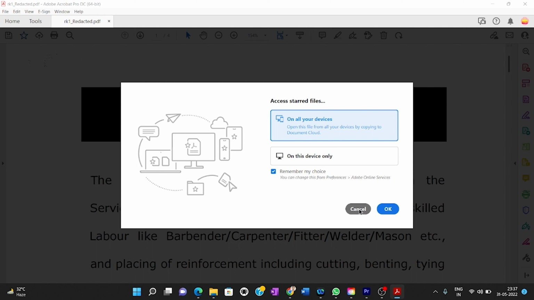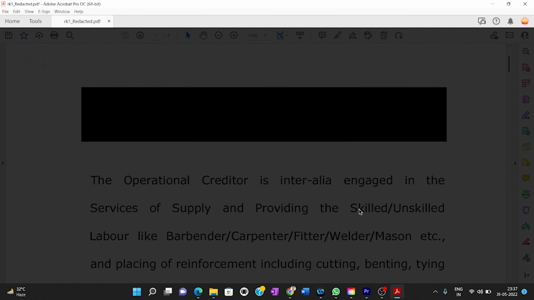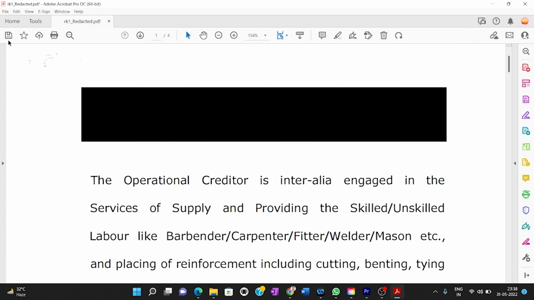Click cancel as I am not going to use it. And finally, you can save it from here.